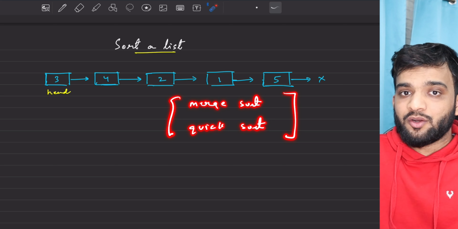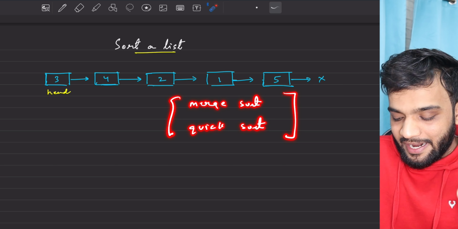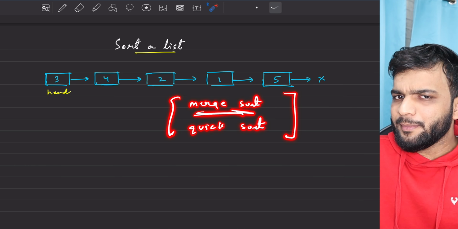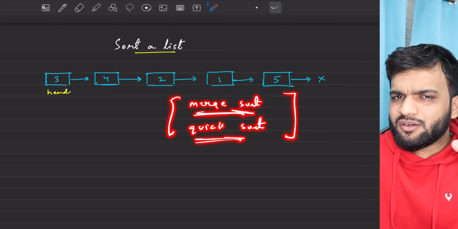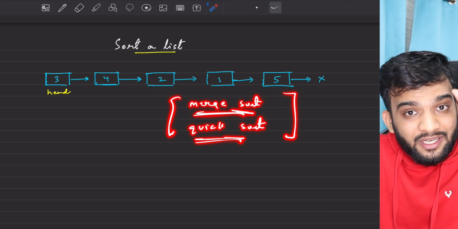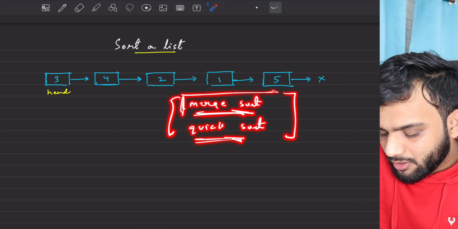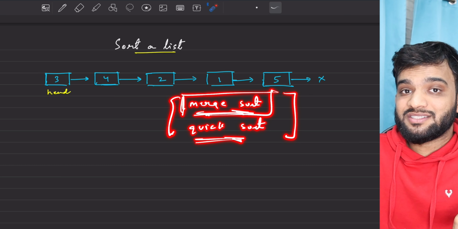Once you know both these algorithms in depth, you will realize that merge sort is easier to implement, while quick sort is slightly tough to implement. So what I will do is, I'll try to implement merge sort within the linked list itself.